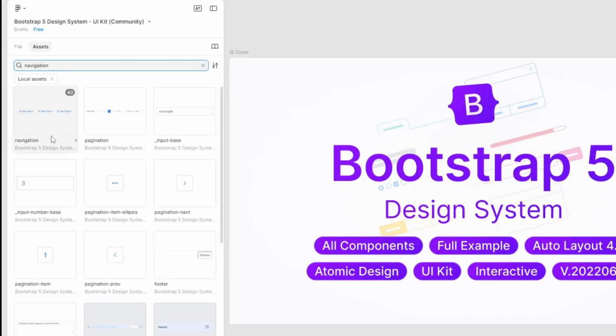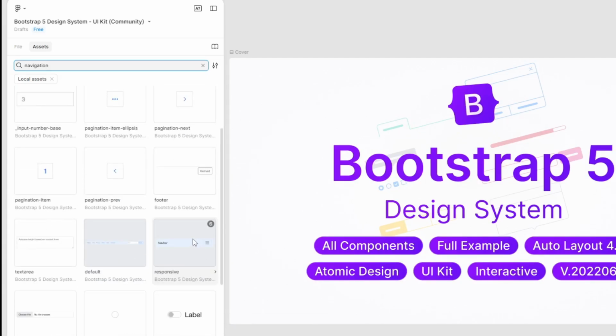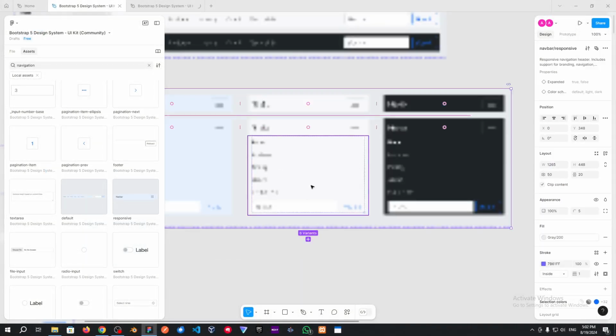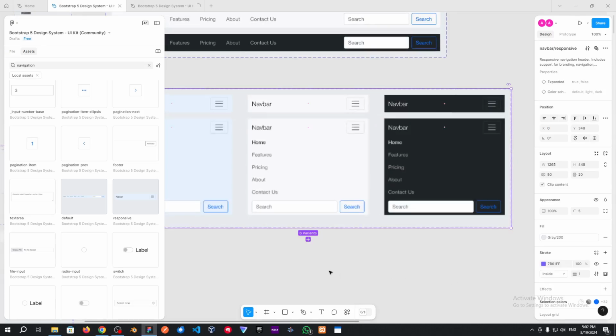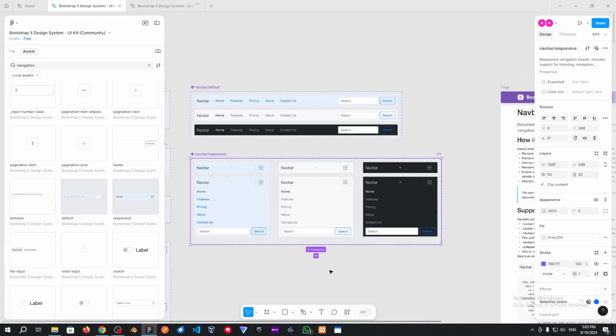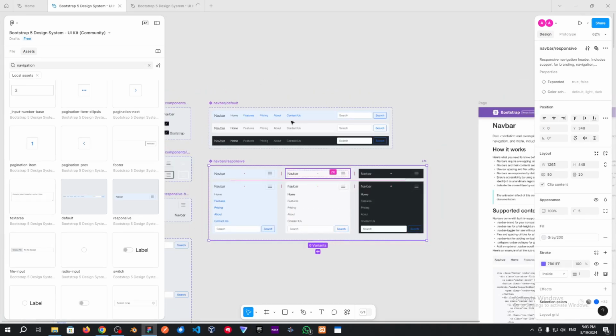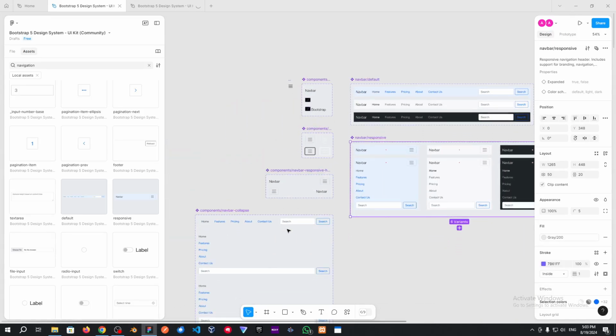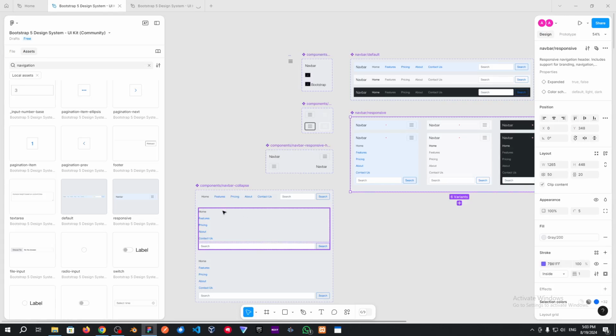As you can see, here are the navigation examples. You even have a responsive example. Let's say we want to check out all of these examples of the navbar. You can just right click and go to main component, like I just did. I'm going to give it a moment to load, and I'll show you the navigation bars. Here are the navigation bars that are responsive. You have one for mobile, one that is default, and some buttons and everything on the left with the navbar collapsed, which just means that if you have a drop down menu, it shows what is in that menu. That is the meaning of navbar collapse.